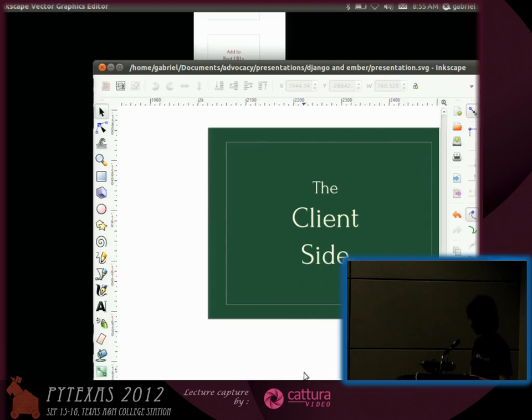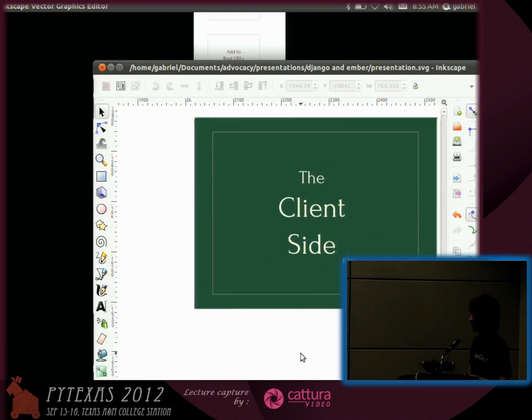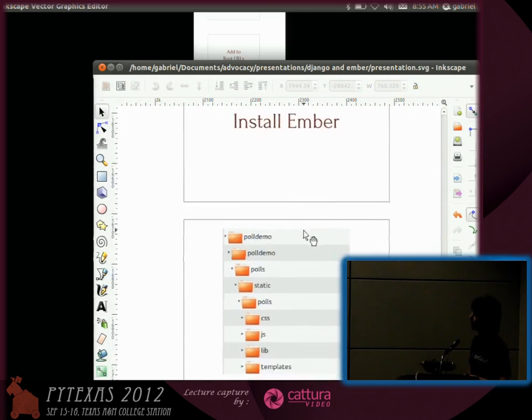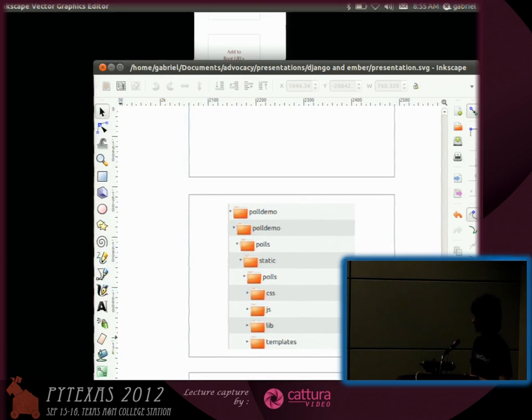Okay, let's build out the client side of this application. So the first thing we're going to need to do is install Ember. Now I have here just a little diagram of how I like to lay out my static files, and you'll notice that I have a lib that is separate from my JS. And that's just because I find that when you're building larger JavaScript applications, you end up with so many files that it's really nice to keep your external dependencies, like your Ember and Handlebars and all of that, separate from your own JavaScript files.